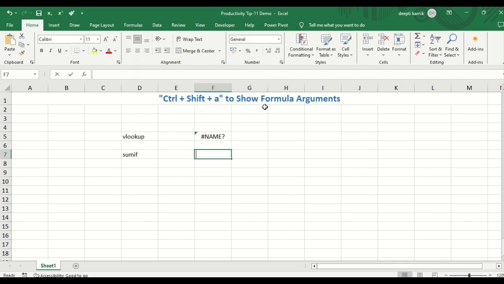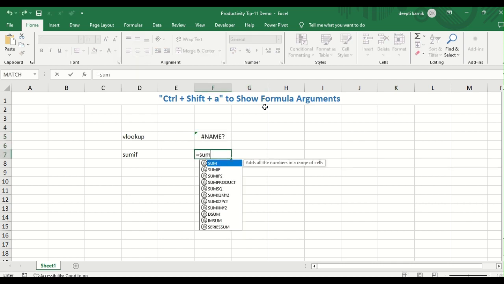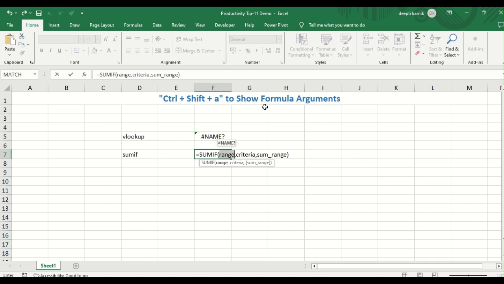Similarly, let us try it for SUMIF. So type sum, go to SUMIF, press tab. Now you can see range, criteria, sum underscore range is coming as the argument. Press Ctrl Shift A. Now the same thing has started appearing at this position. So in this way, if you want to see the formula arguments within this cell, then this is a very good way to do that.